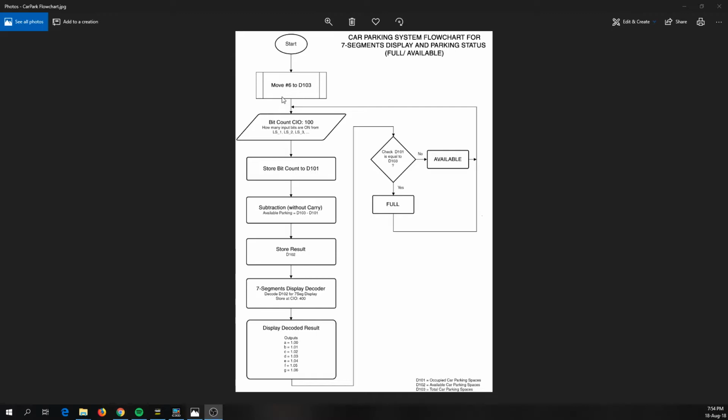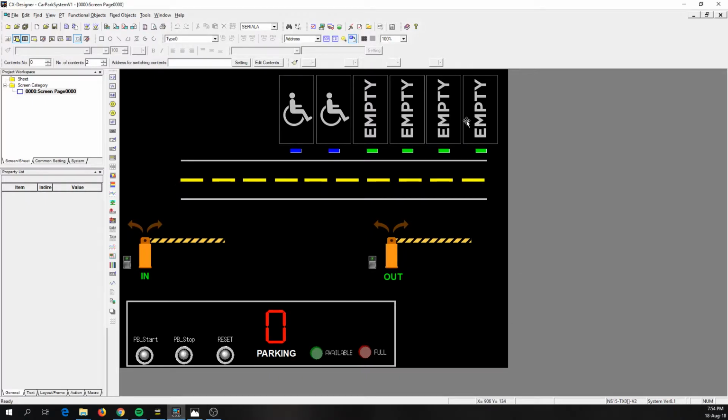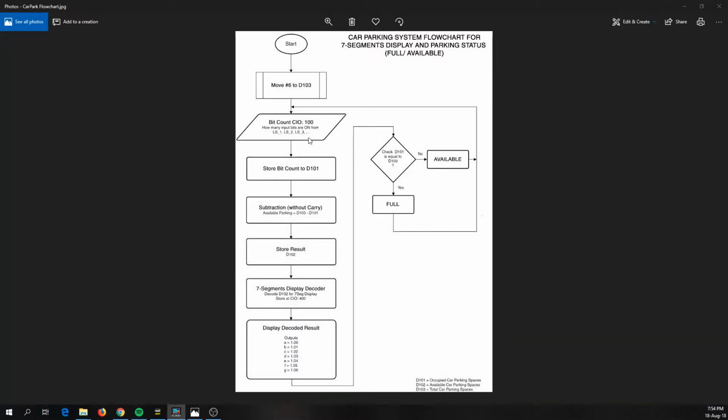If you have like 10, then you can put 10. What we do after that is we're gonna start counting the bits from just now, the sensor here. We're gonna count how many inputs are on. When 1 is on, it's gonna return the value of 1. If 2 are on, it's gonna return the value of 2. So it's a bit counter, so it's gonna count how many bits are on, and it's gonna store that value in D101, which means occupied car parking space. So let's say we have 2 parking spaces occupied, so it's gonna store 2 inside D101.